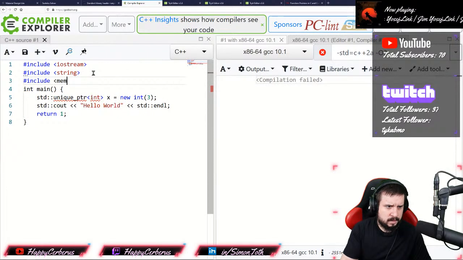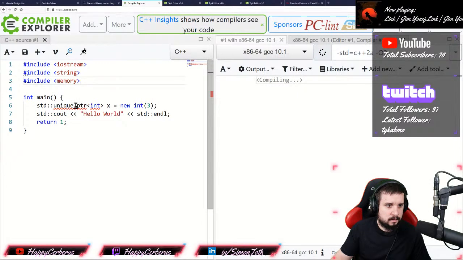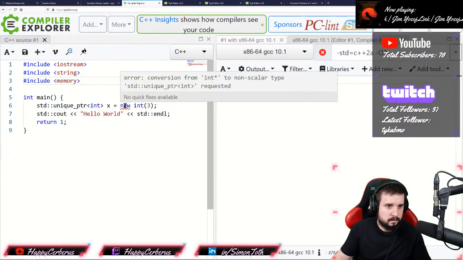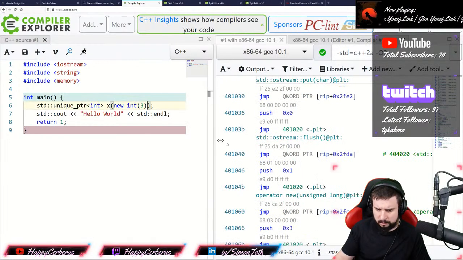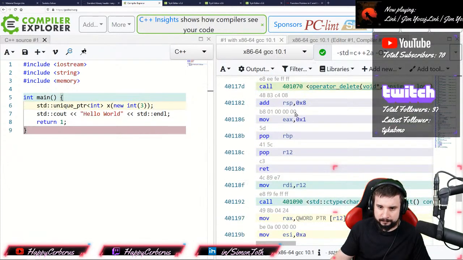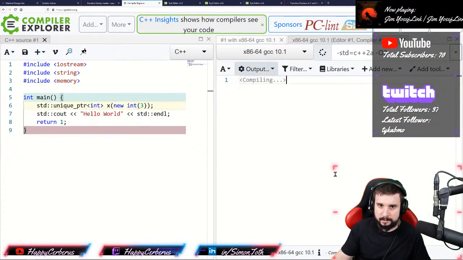Is it memory is the header or is it unique pointer? I never remember. To nonce, shit. No. What am I doing wrong? No, nothing I'm doing wrong. It's correct. Okay. Oh, I don't want to do this. Okay.